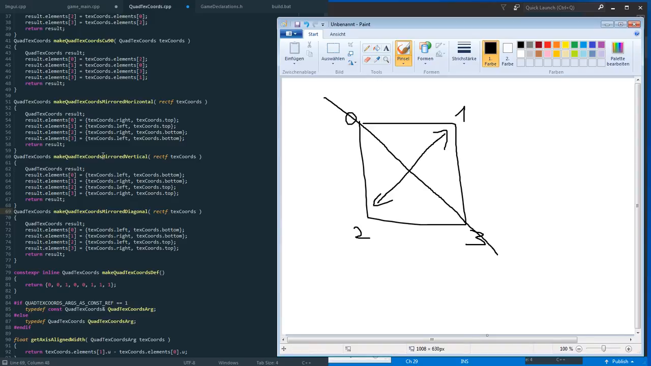So it's basically the same as mirroring horizontal ones and then mirroring vertical ones. So mirroring horizontal would mean we have something that looks like this, and then we mirror vertically and we end up with this. I guess we also need to swap 0 and 3 around.